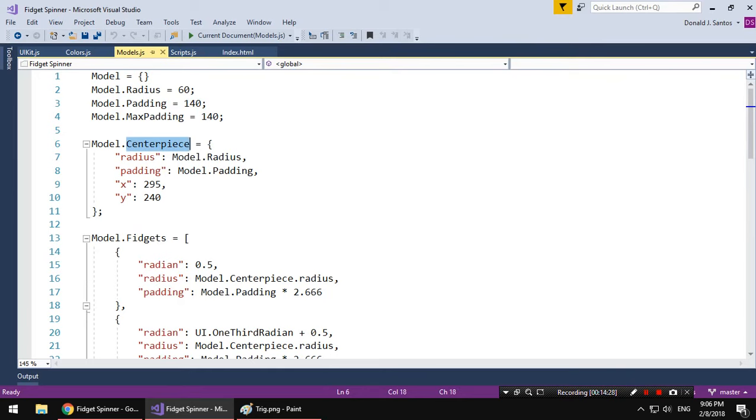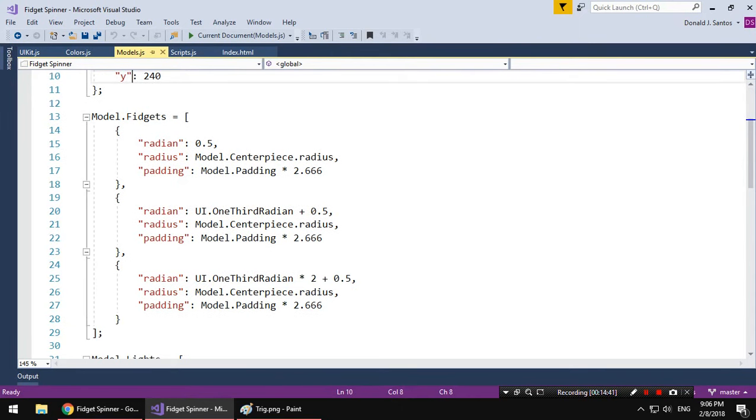So these are just models. They're just objects that I create to keep track of where everything is. So the centerpiece is the unmoving fidget in the middle. So it's got a radius, a padding, an x, and a y. These are the three big fidgets. So these three radians space them out perfectly in thirds around the middle circle.